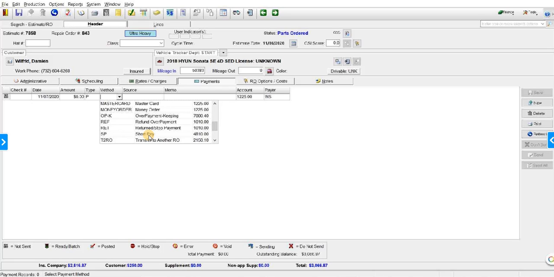And it is only used pretty much if a customer short pays you, doesn't pay you $40, or if the insurance company short pays you. That's the only time it's used for.